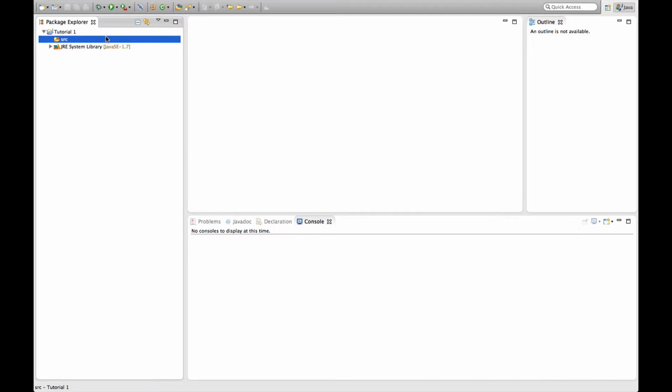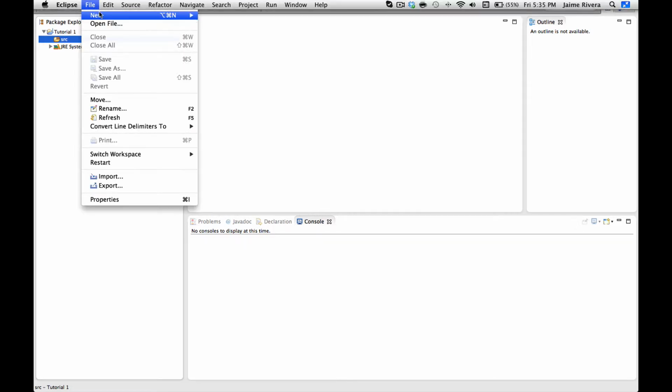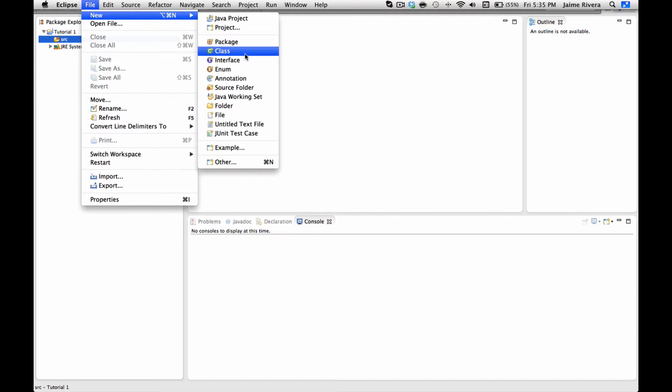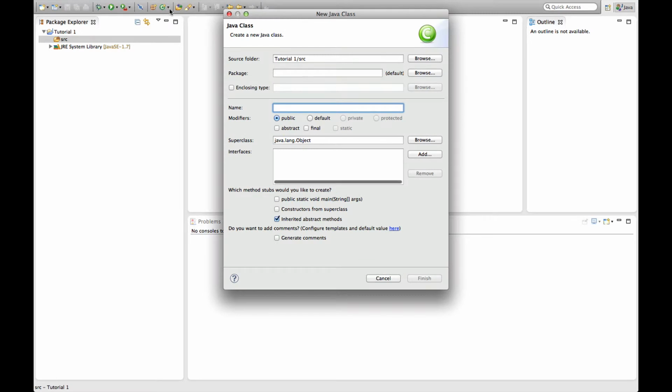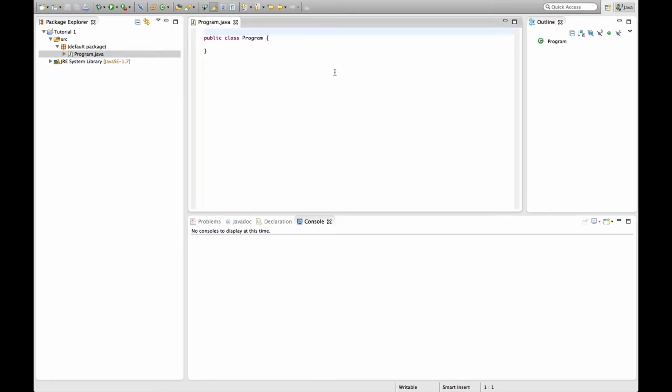There are two ways we can go about doing that. We can go to File, New, and Class, and it's the same thing to use the shortcut and just hit Class. So create a new Java class. We can see that the source folder is in the correct place, tutorial1/source, and we need to give it a name. For this one, I'm going to name it Program. It gave us some information here, and we may not know what it already is. I'm going to explain that after we write the program.